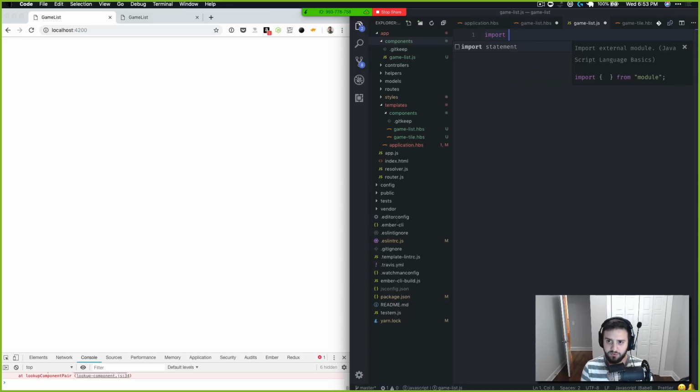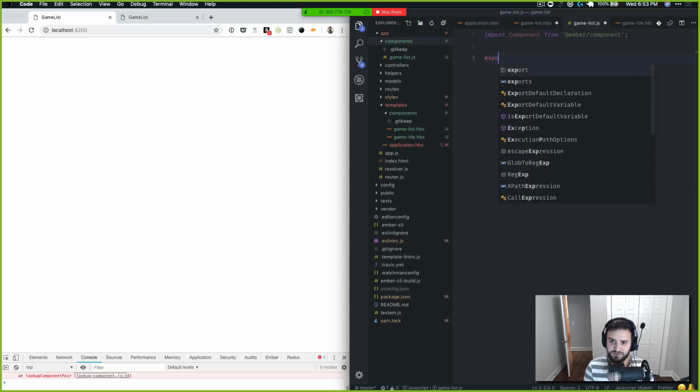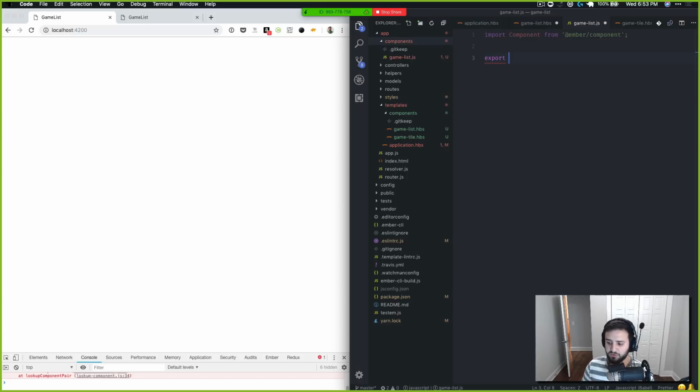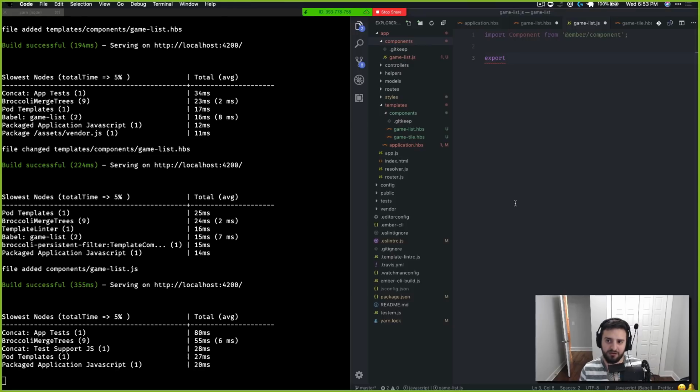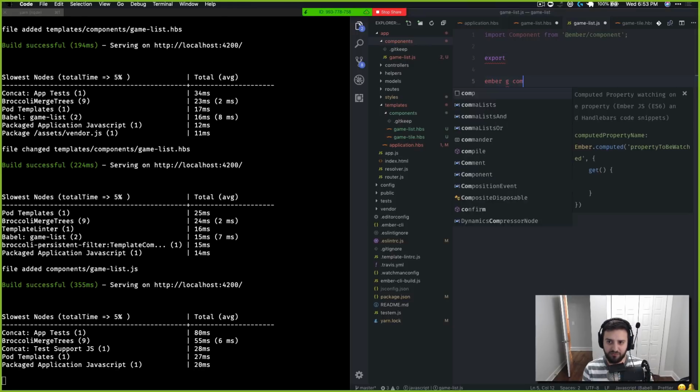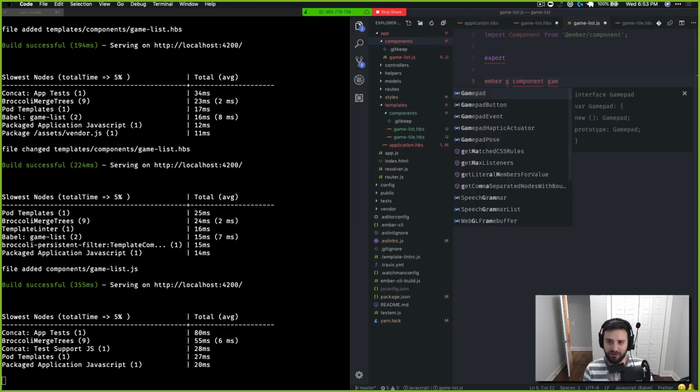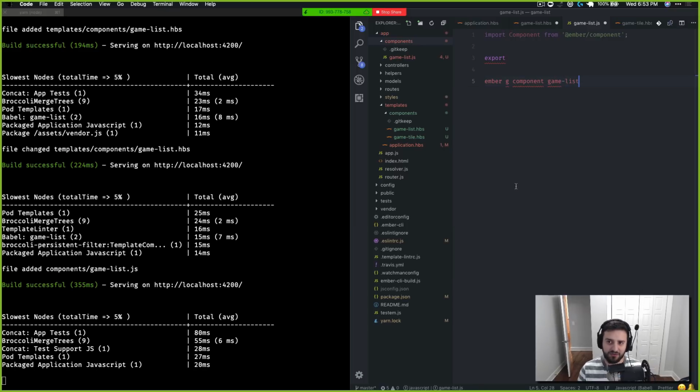Then I'm going to import component from @ember/component. And one thing I will say is that if you've seen me live code before, or if you watch some of the Embercast videos, usually I'm using generators. Ember has a lot of generators. So in the terminal, you could write something like ember g component game-list. And this would actually create the basic JavaScript file and handlebars file for you.